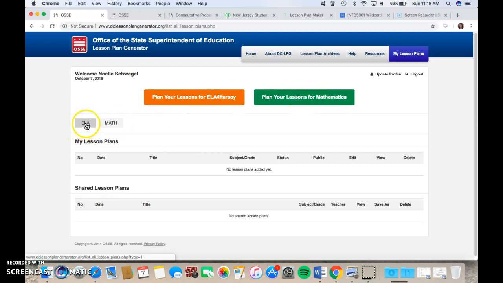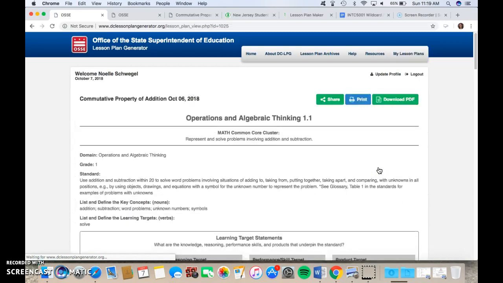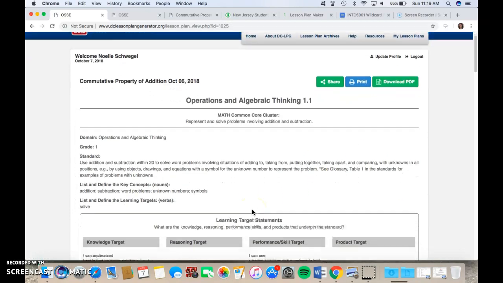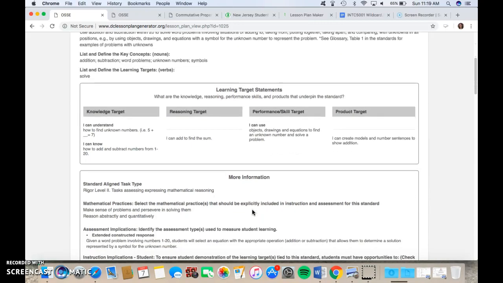And you can see here on this tab, it will show you that I have no ELA lesson plans yet, but I do have a math plan because I chose to create a first grade edition math lesson plan for my wildcard for both generators so that I could compare the two. So you can see the date I created it, and then I can either view, edit, or delete. When I click on view, you can see that it gives me a completed lesson plan here.